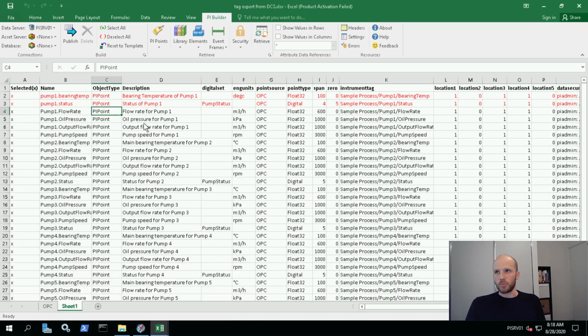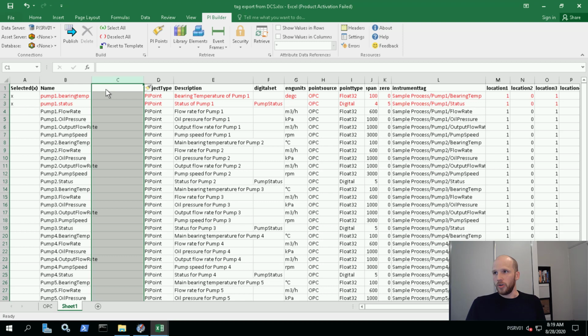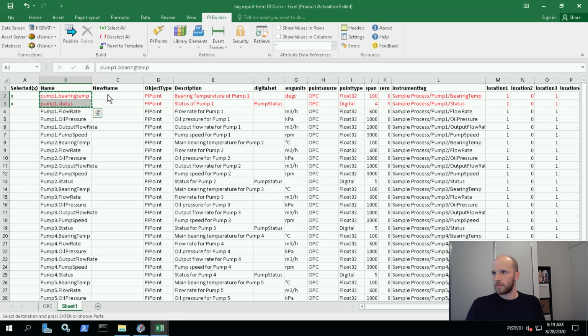Let's go back to our tag export from DCS, and let's clear the selected column. Deselect all. Now we're only going to perform an operation on the first two. So let's put an X in those. Then we're going to add a new column. If we just change the name here, nothing will happen. Or the PyData archive will think we're making a new tag. We don't want that. We can add in another column here called new name. Then we can capitalize these properly.